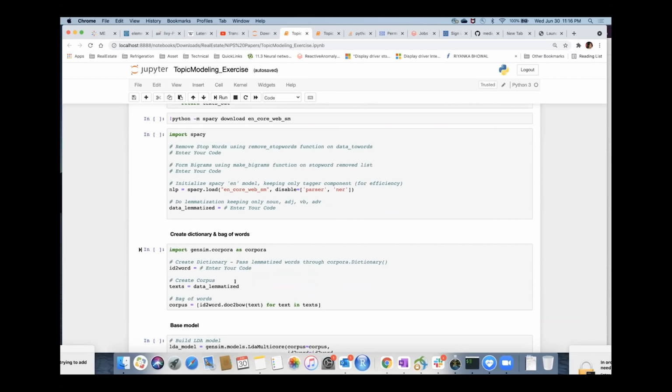Okay, so the next part would be creating the dictionary and the bag of words. When we are saying the bag of words, we will only go by the term document frequency, the TDFs, and we will not here do a prediction based word embedding, but you can always try later with doc2vec or word2vec. You can try out different things. Here what we are doing is we are only taking the term frequencies.